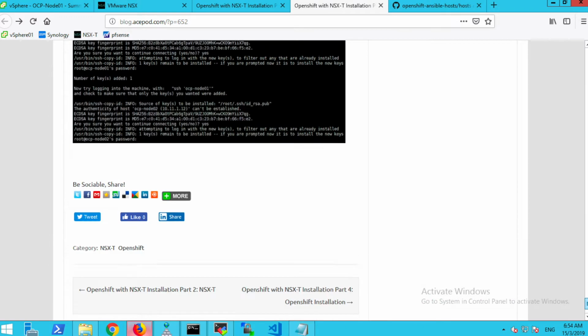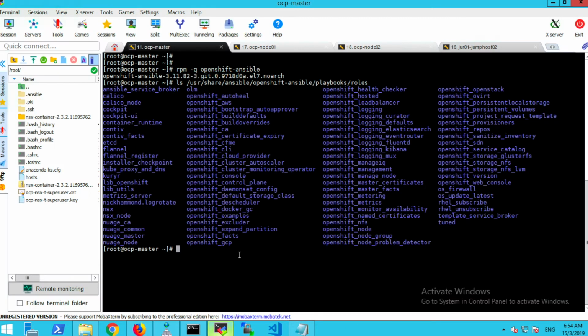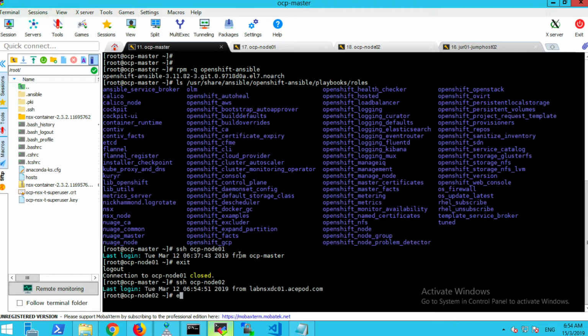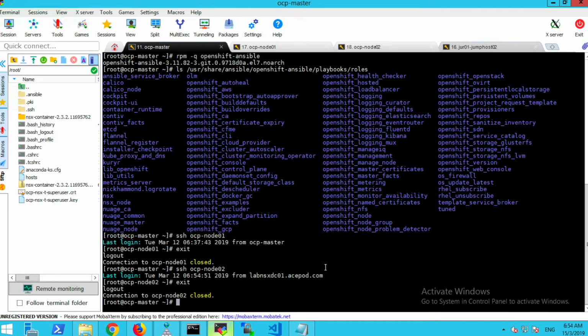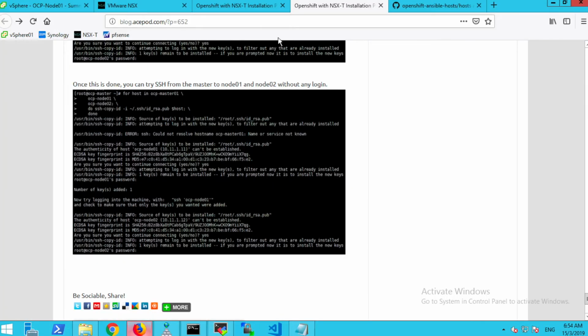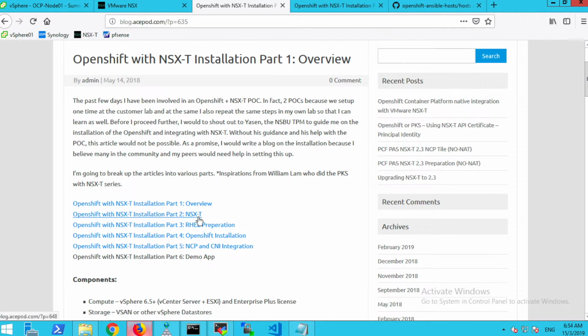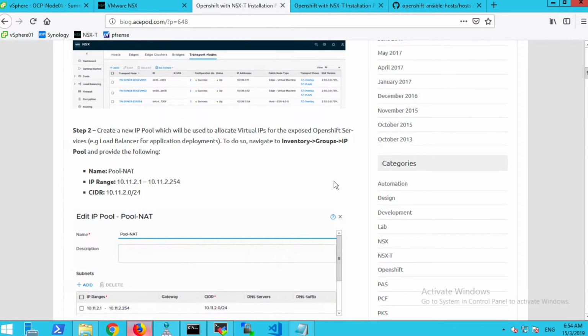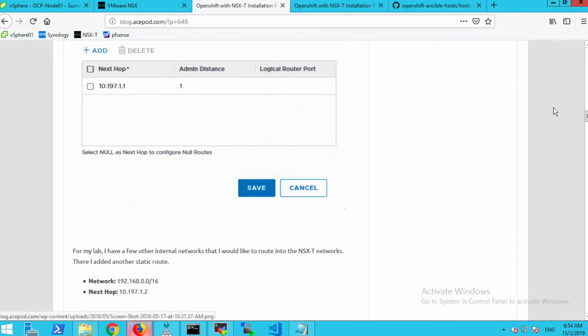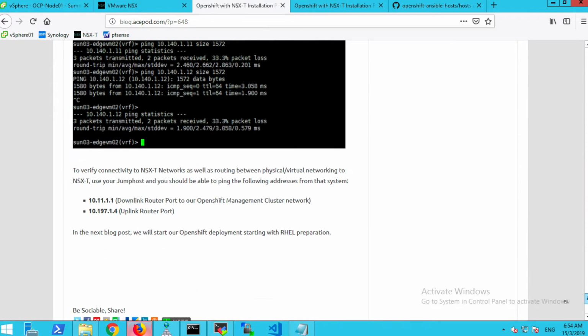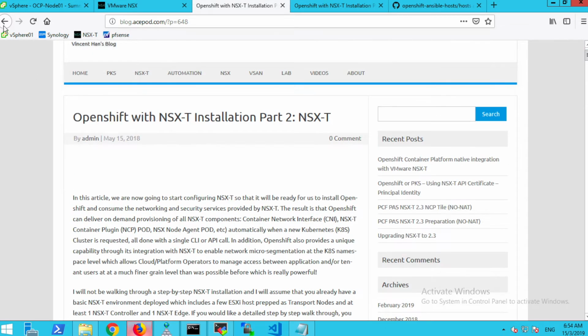So a basic test is to make sure that from the master node, you can actually SSH to the worker nodes without entering any password, right? Okay, so once that's done, the next thing is to prepare the NSX-T environment. I had that in my blog as well. So if you go over here, you can see what is required to set up on NSX-T to prepare for the OpenShift and NSX-T integration. All right.